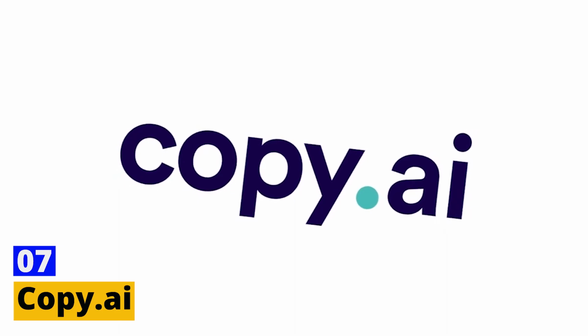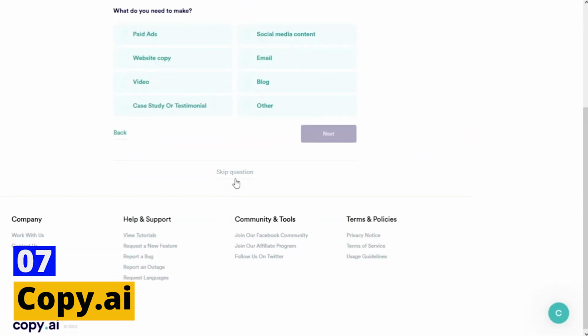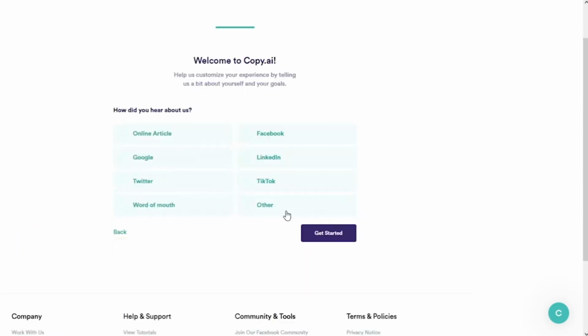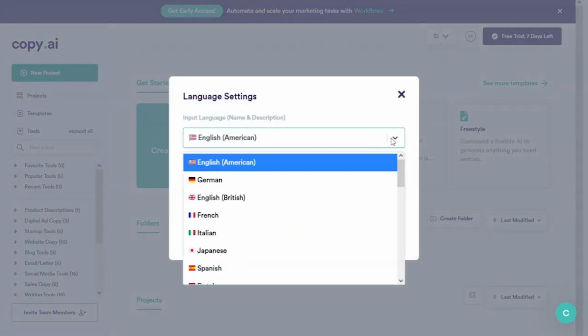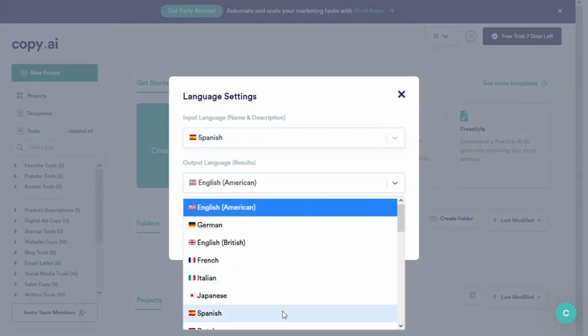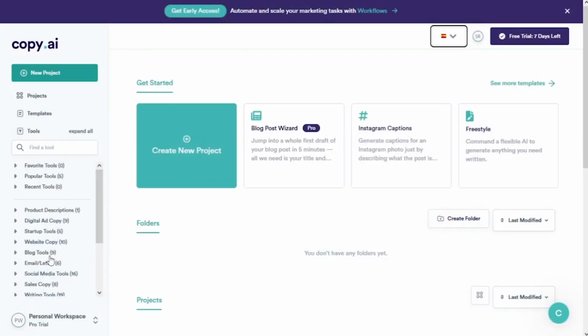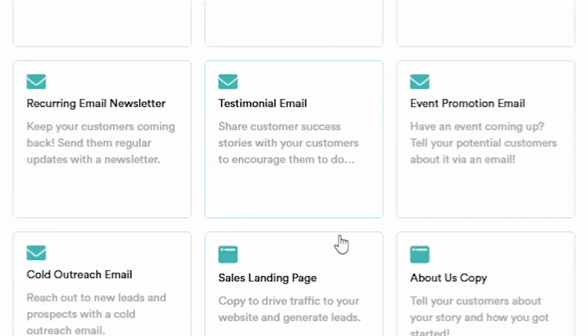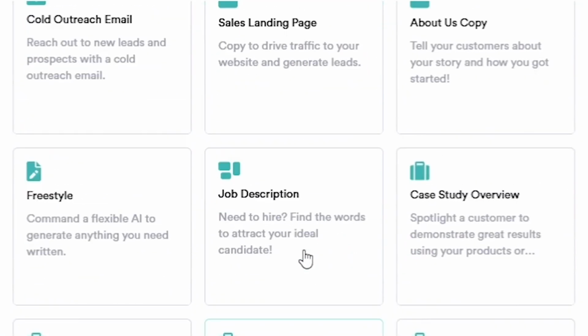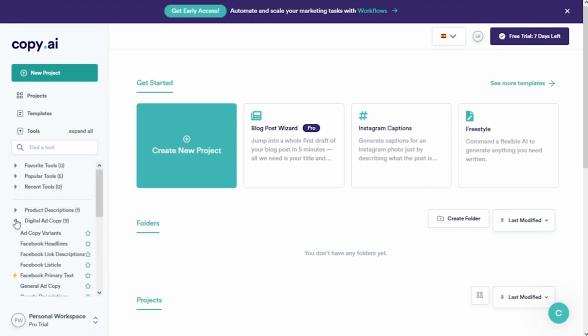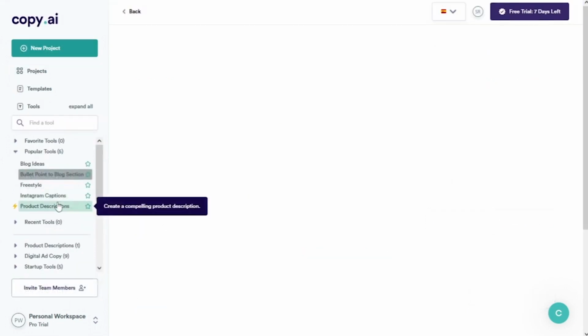Number 7. Copy.ai. Copy.ai is a powerful AI tool designed to revolutionize the way we write copy. It's particularly useful for marketers, copywriters, and business owners who need to generate high-quality copy quickly. Whether you're writing product descriptions, ad copy, or website content, Copy.ai can help you create compelling, persuasive text in a fraction of the time it would take to write it manually.